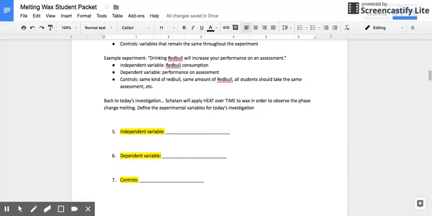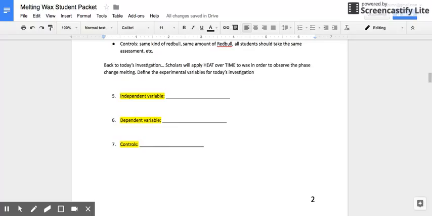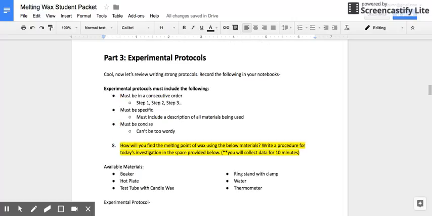The other control could be the type of wax that you're looking at. If you're doing various experiments, you want to make sure that you're using the same wax across the board. You also want to make sure you're using the same amount of wax across the board, et cetera. Great, so if your variables did not match what I just reviewed, you need to take some time, pause the video, and correct your variables so that they reflect what we just discussed should be today's variables for this investigation.